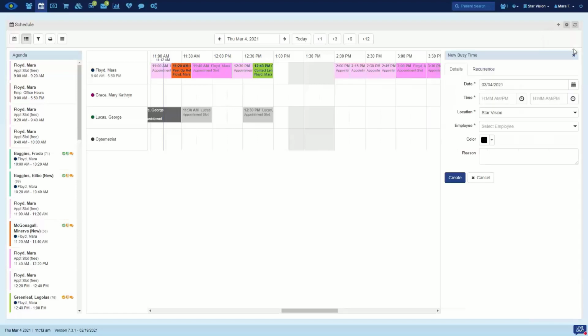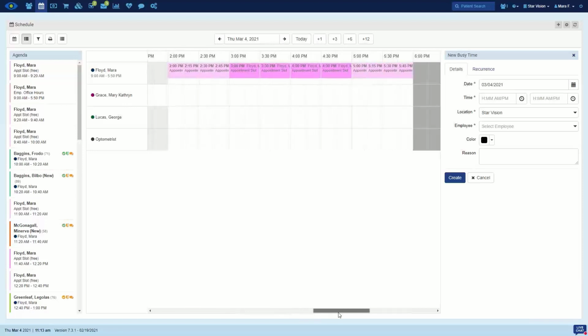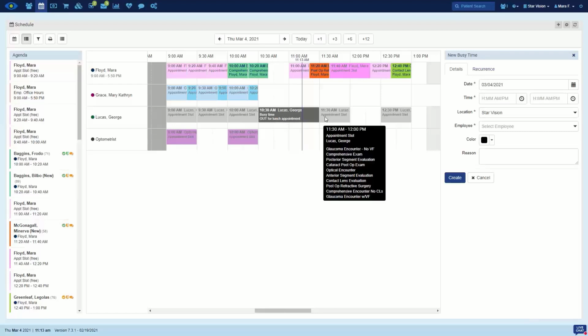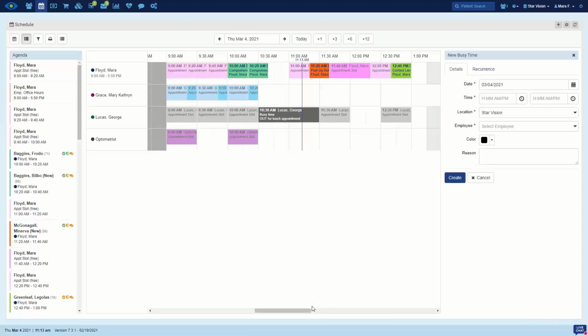We're going to single click that, and here we have a new busy time selection started on the right. Busy times will change appointment slot statuses from active to unavailable. Here within our schedule, I have already added in a busy time for Dr. Lucas. We can see it's a busy time. It says busy time out for lunch appointment. It will remove the appointment slots to show as unavailable because that doctor is busy.